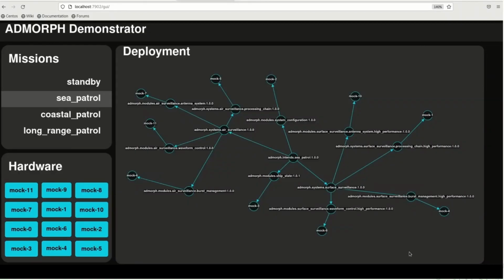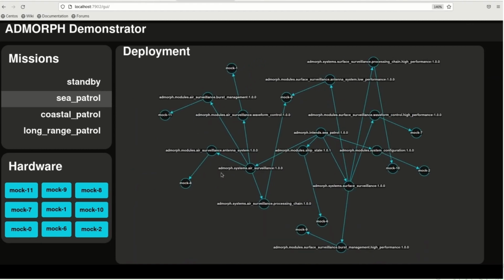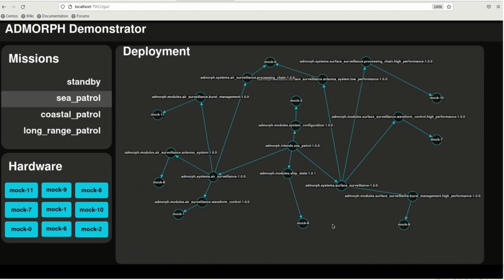This next demonstration shows the concept in action. Here we see an optimally deployed use case, where each of the components of the surface surveillance chain are using a high-performance version. As I start causing hardware to fail, the adaptation mechanism will gradually start deploying low-performance versions of components instead, in order to maintain a usable system despite the decrease in available hardware.